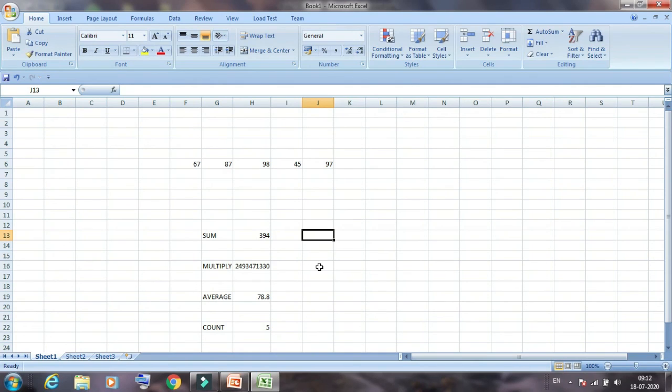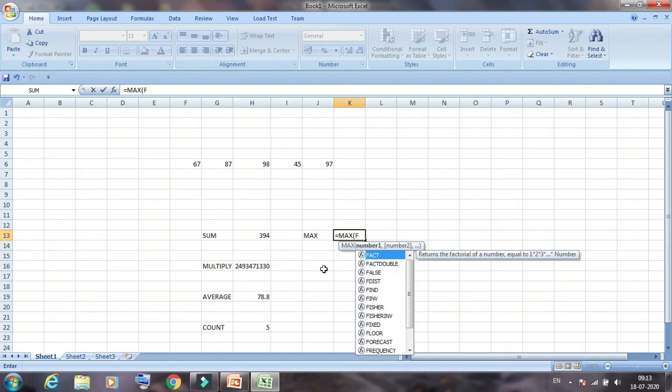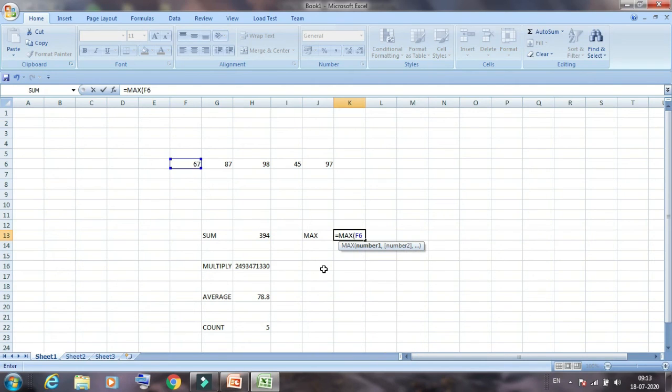The next function is the max function. With the help of the max function we can find the maximum value of the given data. Here we write the max function name and apply the formula: equal, max, bracket, starting cell address F6 and last cell address J6, and press enter. This is the highest, greatest value from these numbers.